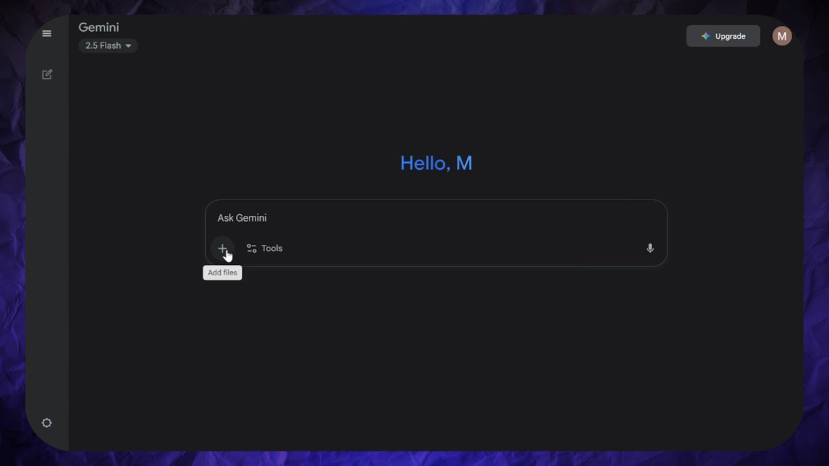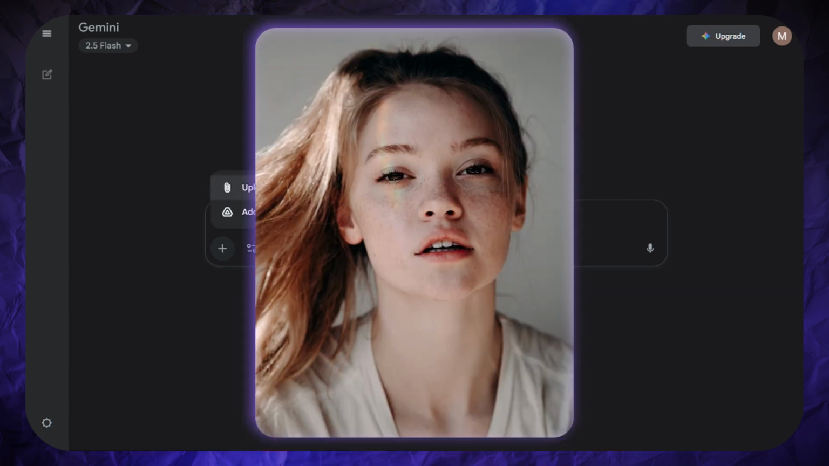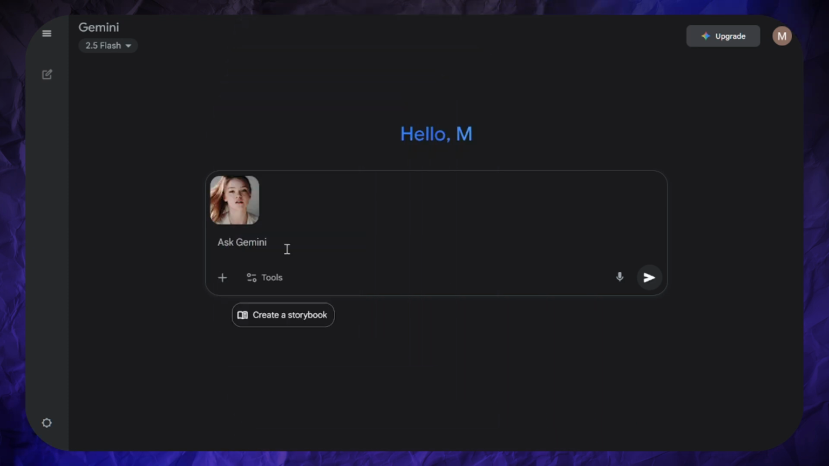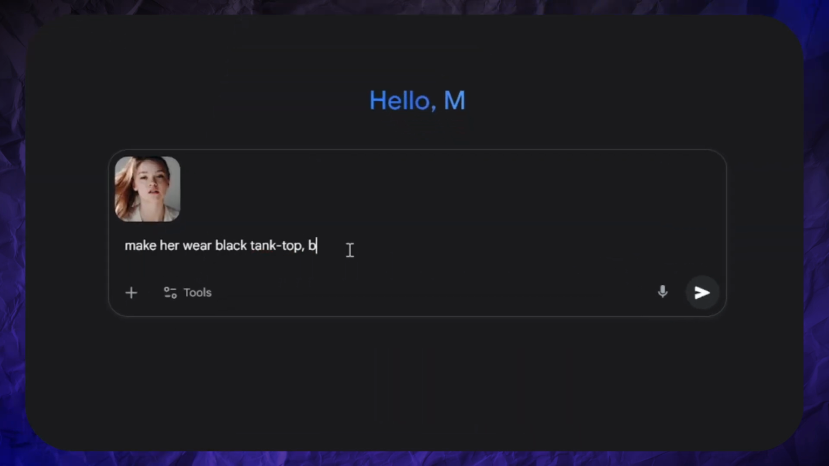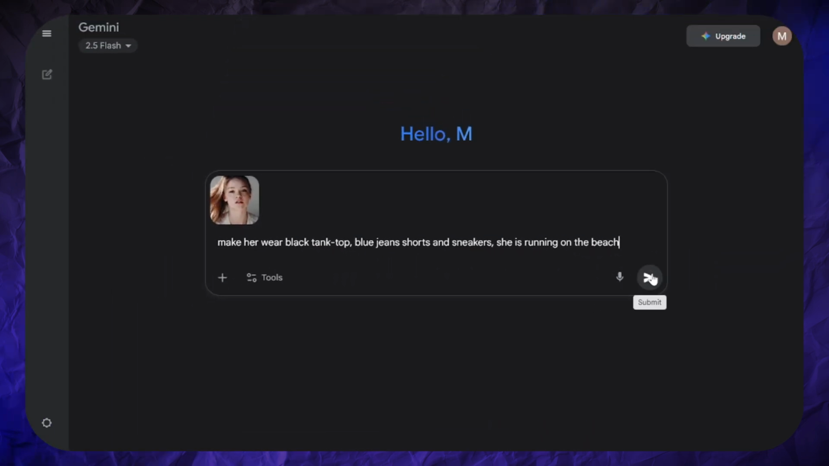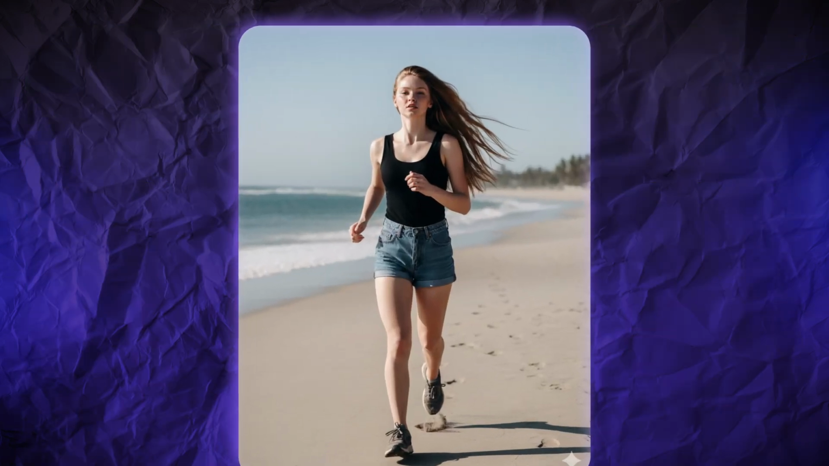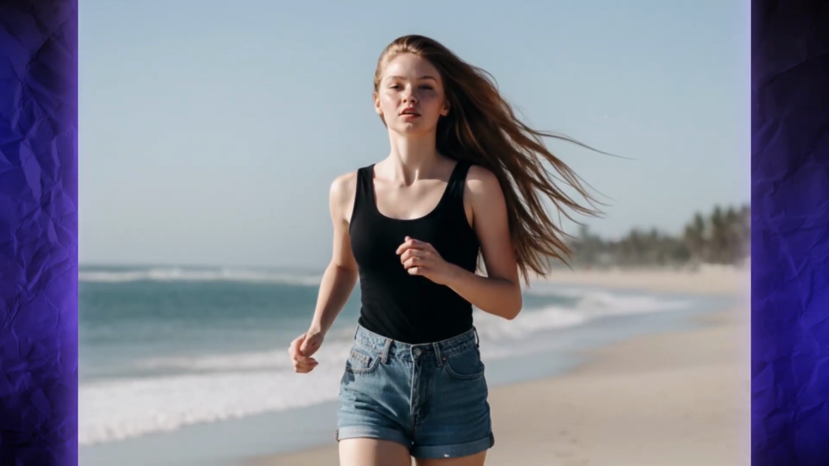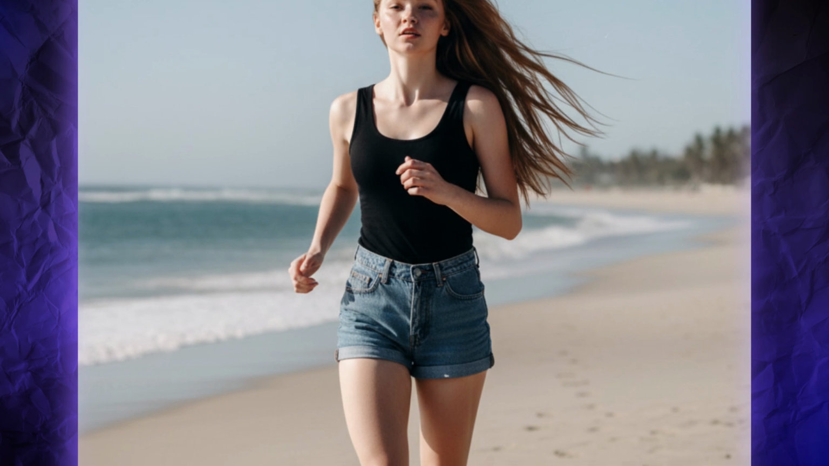Nano Banana is a really good tool for creating consistent characters. For example, I'll add this image as reference. I want to add black tank top, jeans, shorts, and sneakers, and I want to make her run on the beach. And look at the result. Everything I mentioned is on the image, face looks consistent, and there are no problems with hands and fingers.